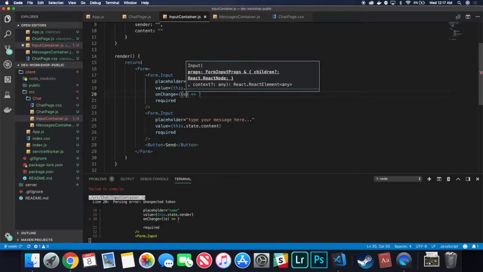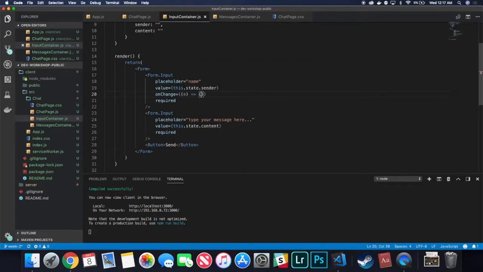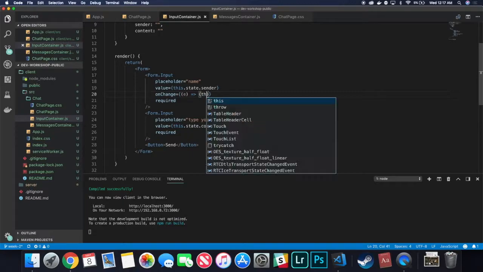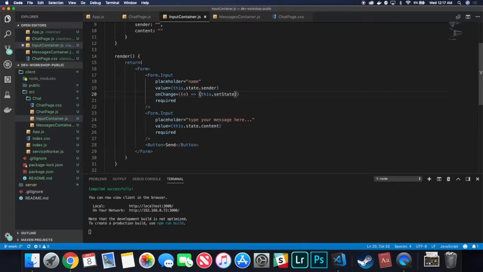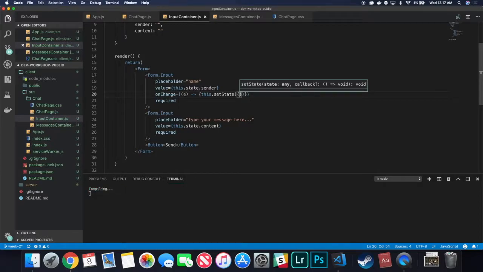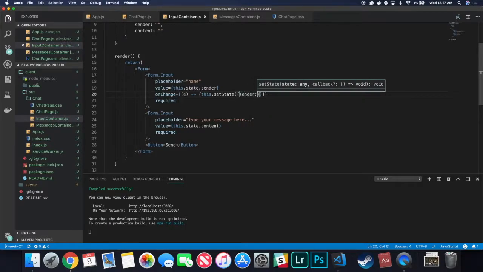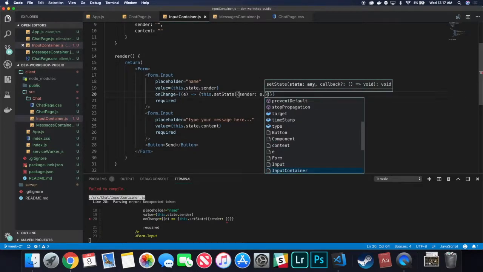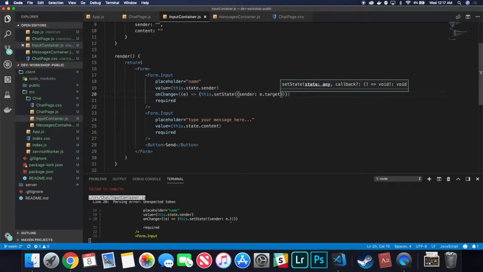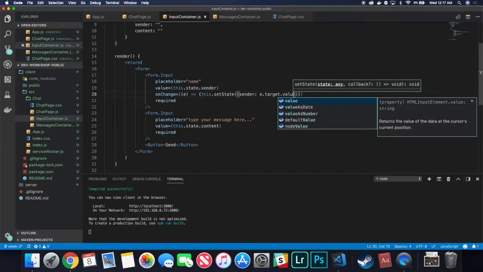Let's just quickly check. Yeah, you can call it event as well. So you can call it e, and what you want to do is, once you get that e, you want to set the state, and setState is a function which takes in an object as an argument, and you want to change the sender field to e.target.value.